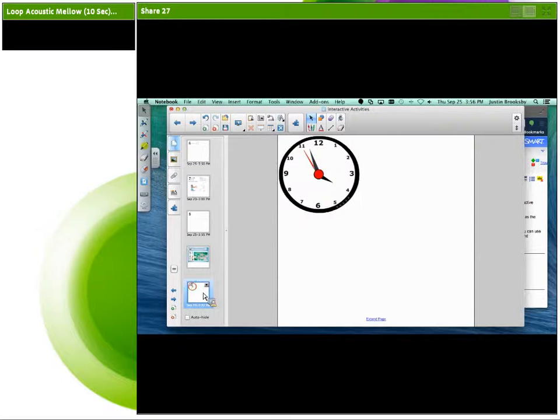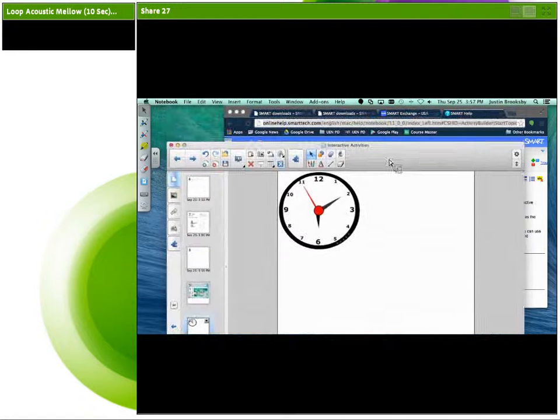The other thing you can put into these games is Flash files. So this one, for example, is a clock, and the students can go up and move the hands of the clock around and have the different times displayed.